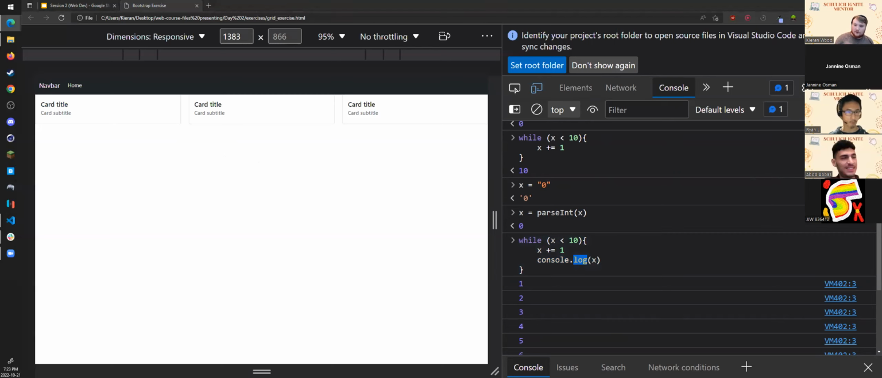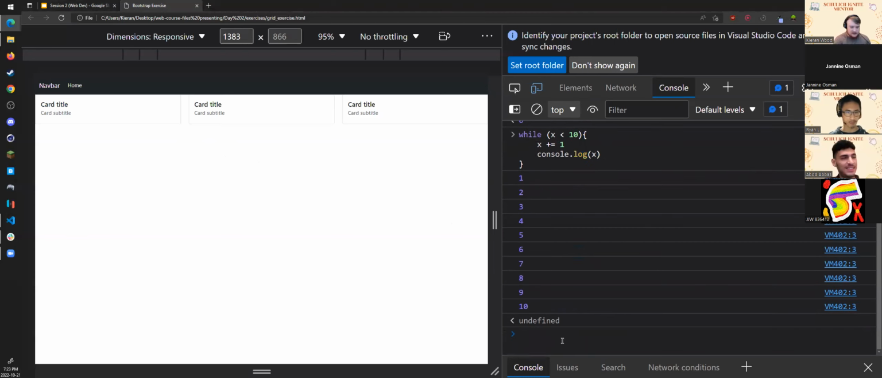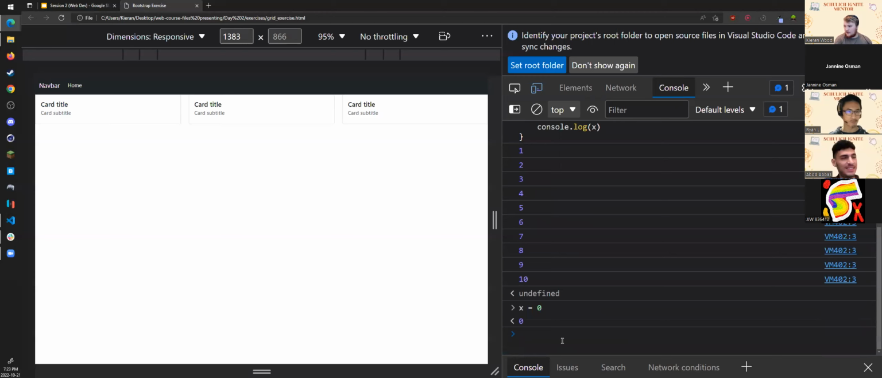You don't have to make it a string first. The only reason we did that is so you get experience doing the conversions. If you really want to, you can just say x is equal to 0, and then say while x is less than 10, and do the same thing.